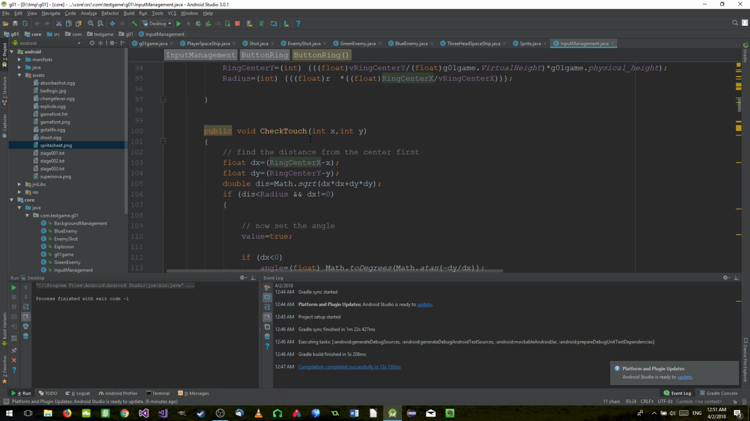Now let's go back to the important part, which is identifying the actual angle. The game engine will send you the X and Y location, the physical location where the ring is being pressed. First we need to find the distance and see if the ring is actually being pressed, because this is a circle, not a square, so pay attention to this one.